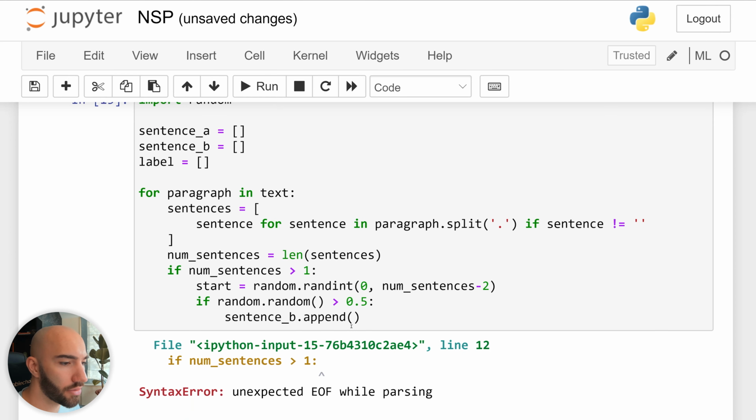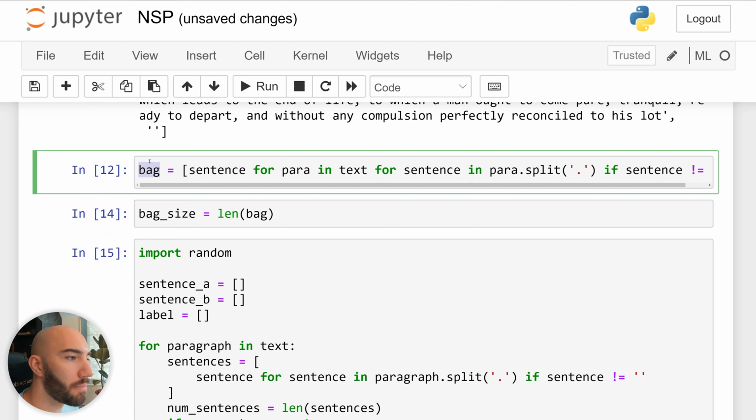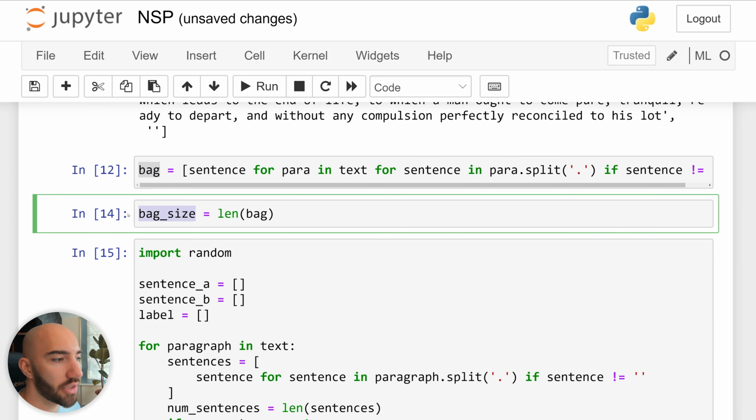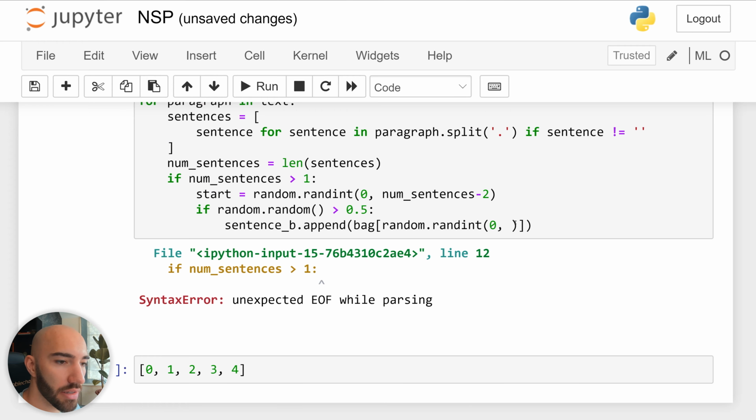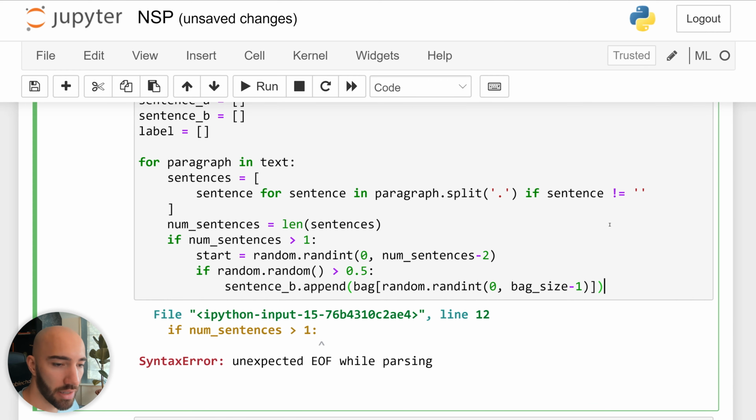To do that, we will just write bag, and then in here we need to select a random integer like we did up here. So we're going to use that same function, random.randint, and that needs to be between 0 and the length of our bag minus 1. So we use bag size, that's why we have it. Bag size minus 1. And that will select a random sentence B from that bag for us.